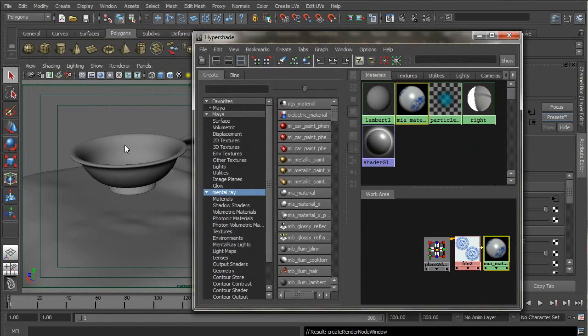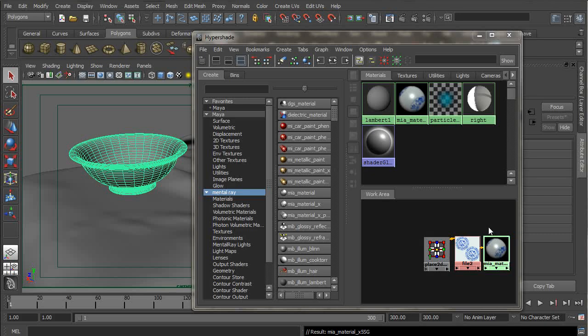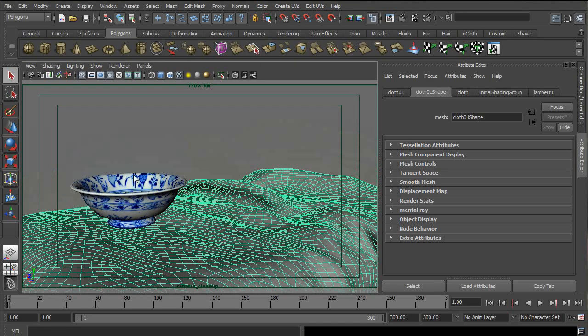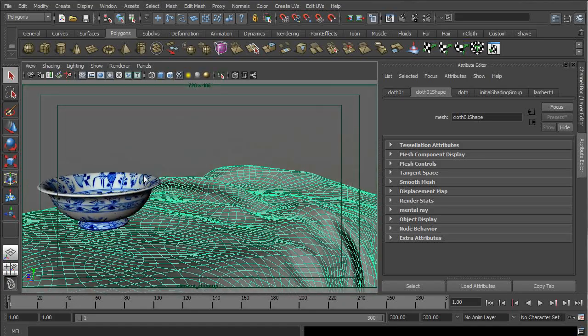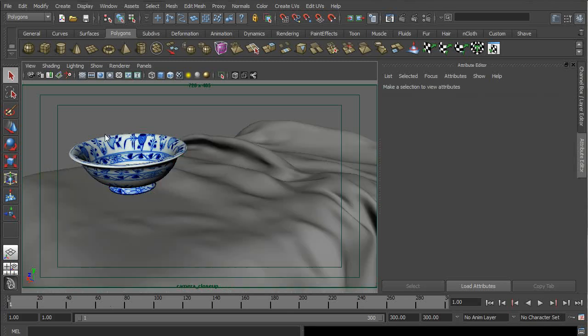Now let's move the window a little bit. Select the bowl. Go to Assign Material to Selection. Minimize the window. Make sure to select the main window by clicking on it. Hit 6. You will see the image show up. You can move around to see if it's the way you want it or if it's good for the camera angle.